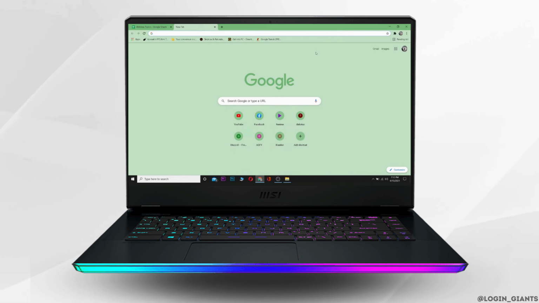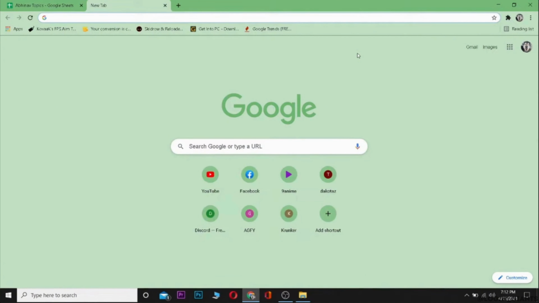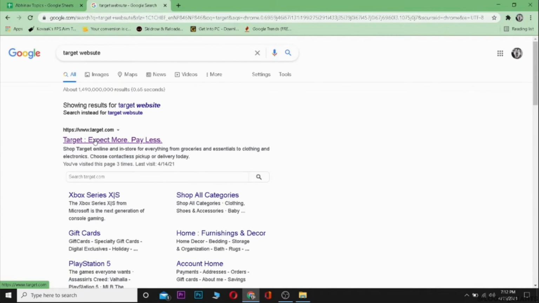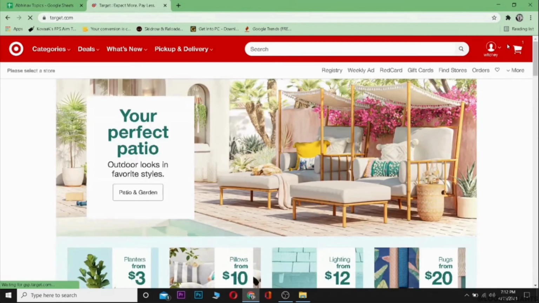The very first thing you want to do is to head over to any web browser, and in the search bar, search for Target website. Different sites will be available to you. Head over to the very first one, Target Expect More Pay Less. You will be landing on this interface.